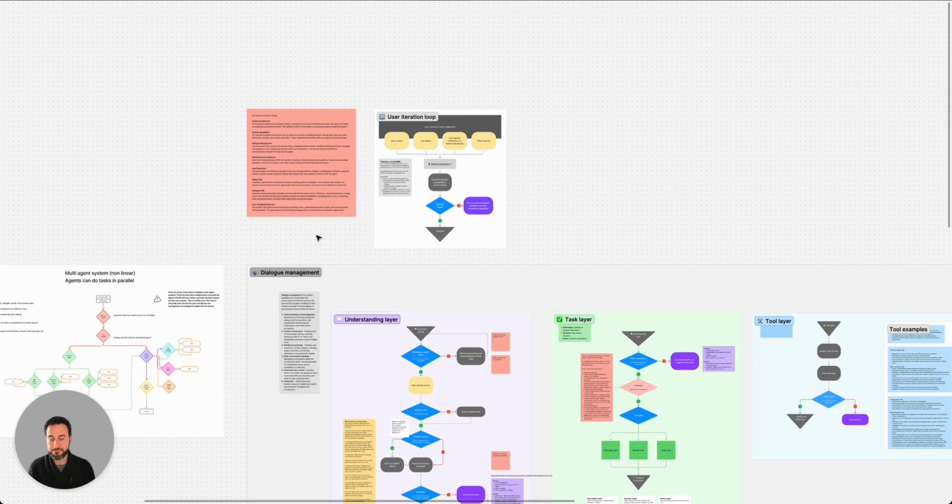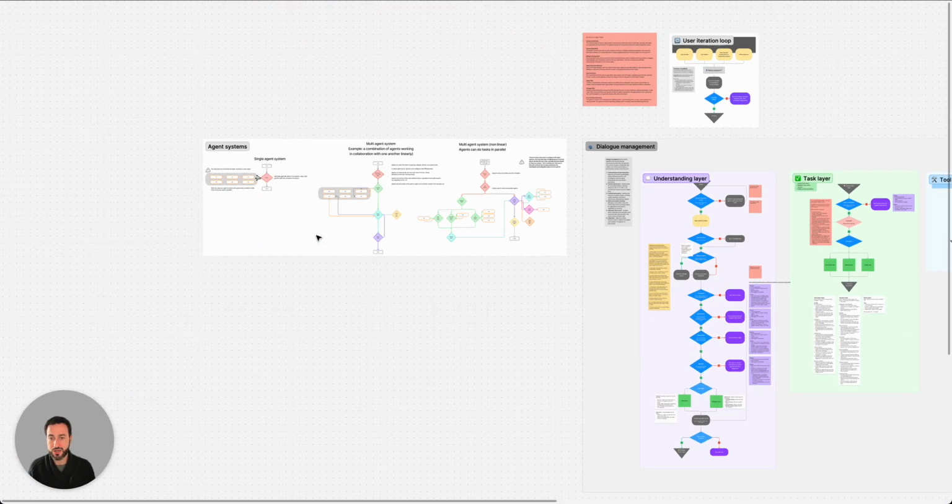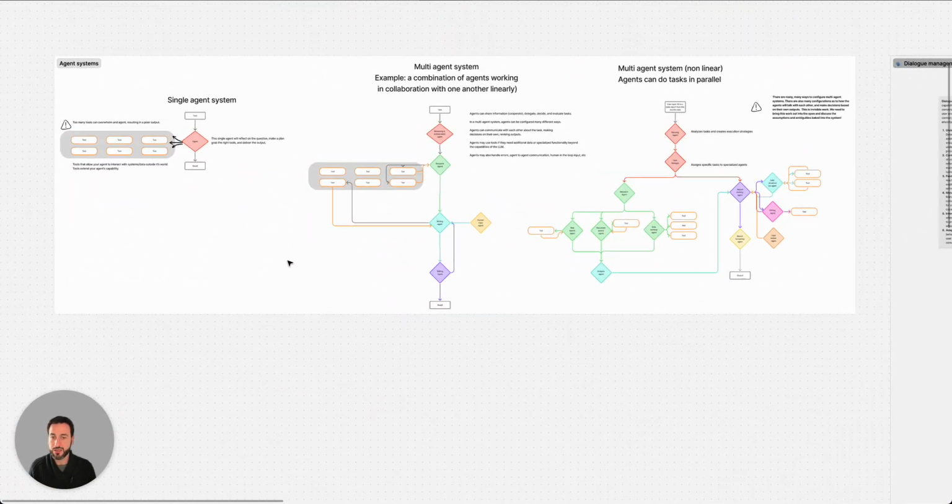And finally, there's this amazing diagram that Nicole put together that talks about the different agent systems. So we have a single agent system, we have a multi-agent system, and we also have a multi-agent system that is not in parallel, that you have sequential and parallelized agents working together.